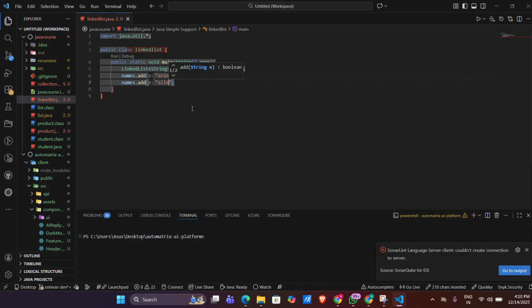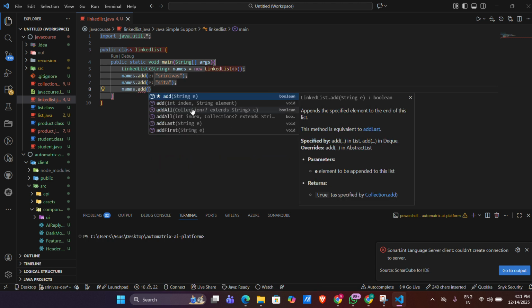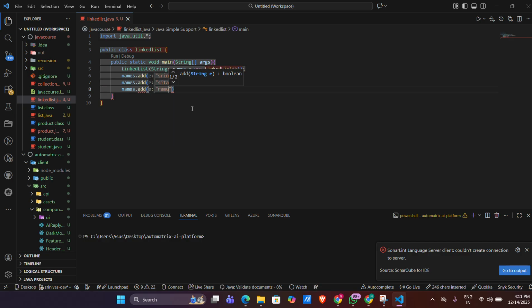This is the string. I declared it as a string, so we can assign only string values. If you assign an integer or other value, it will not work like integers or numbers or anything else.